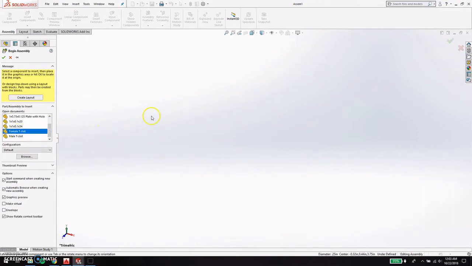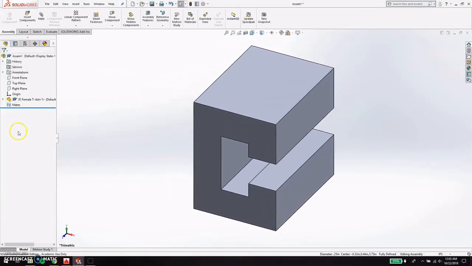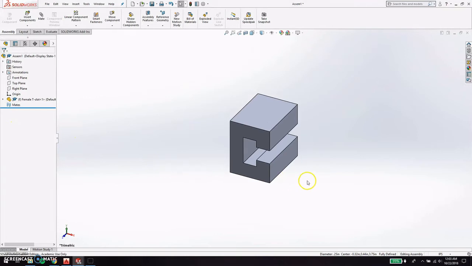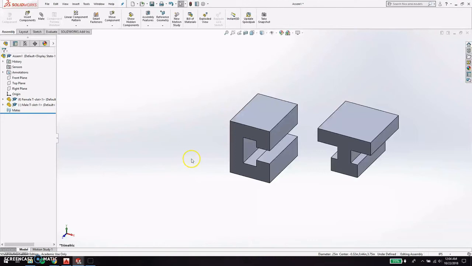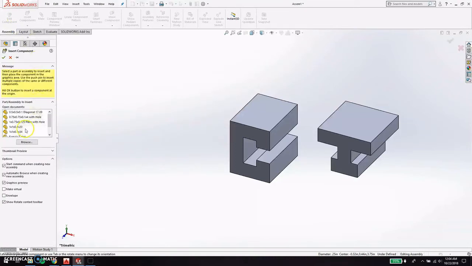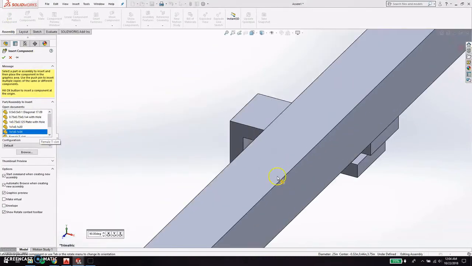Let's do a male T-slot. Let's do a female T-slot. As you can see, it already got rid of it. The way that you get it back is by clicking Insert Components up here. Now let's do a female T-slot. Let's do a male T-slot. Let's do 1 by 1 by 34.